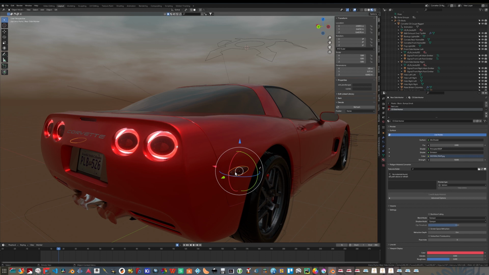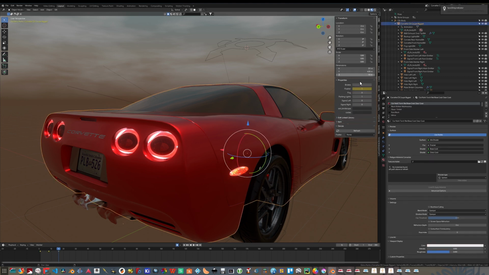Then I'm going to go over to the side marker light, which is set up the same way, the principled and the emission, with the factor being what controls whether it's on or off. And I'm going to right click on this and paste driver. And now, if we select our body and toggle the parking lights on and off, we now have all of these lights respond to the parking lights custom property.